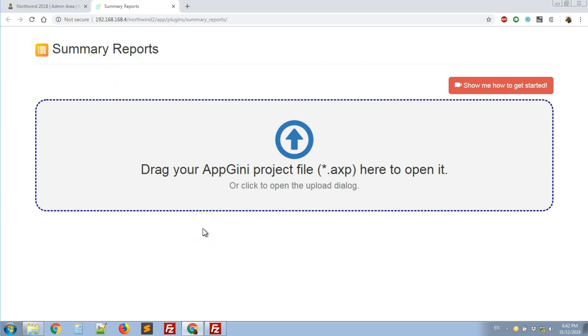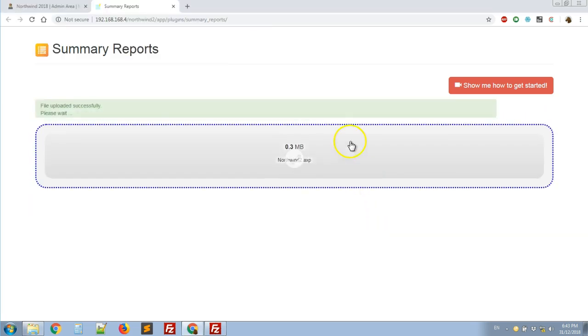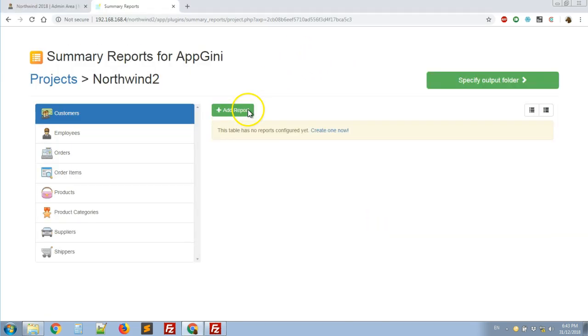So we're ready to get started now by creating our first report, but first we need to upload our project file into the Summary Reports plugin. I have it ready here, so I'll simply drag it and upload it. Okay, so here's our project, and at the left we see a listing of all the tables inside our Northwind application.